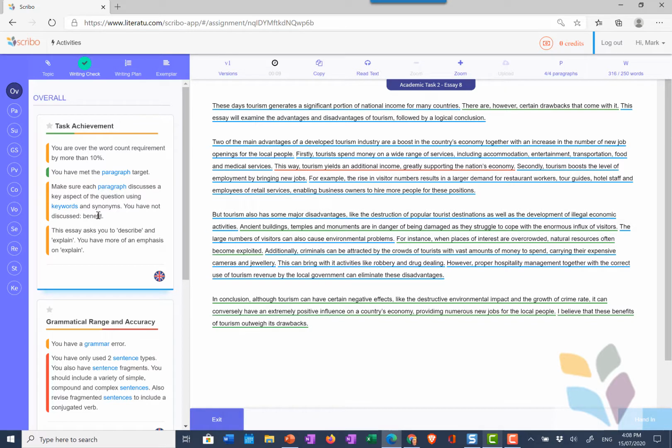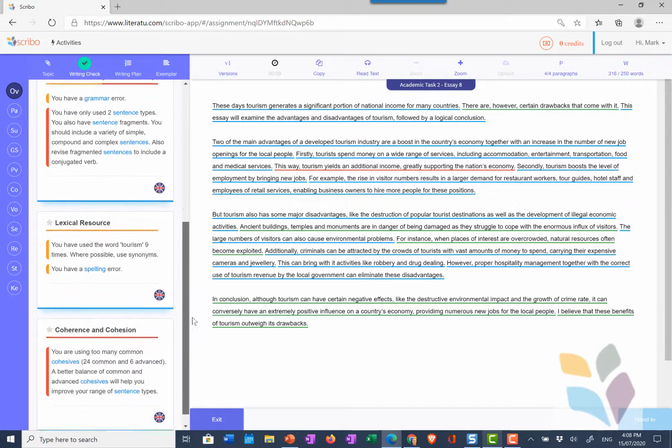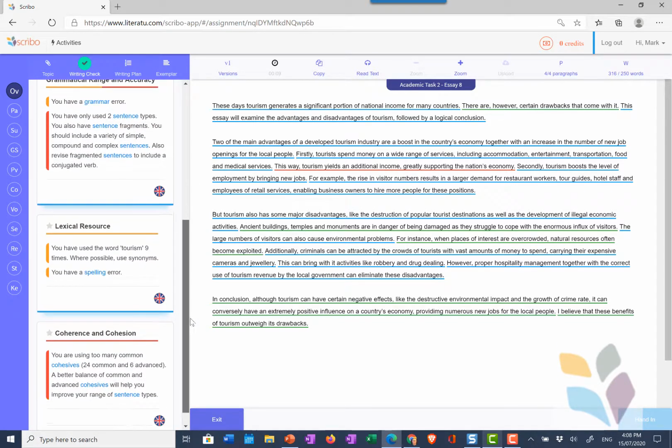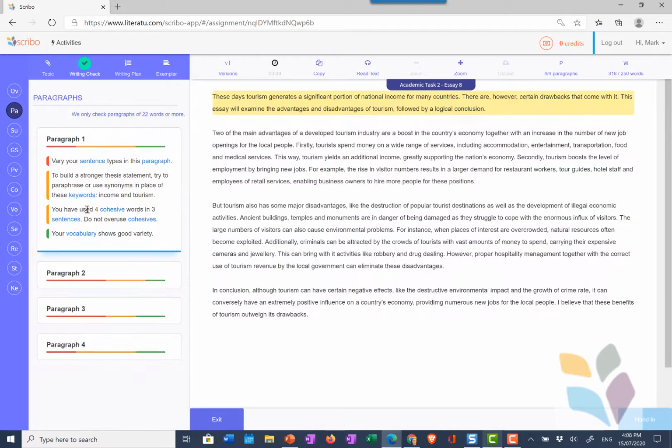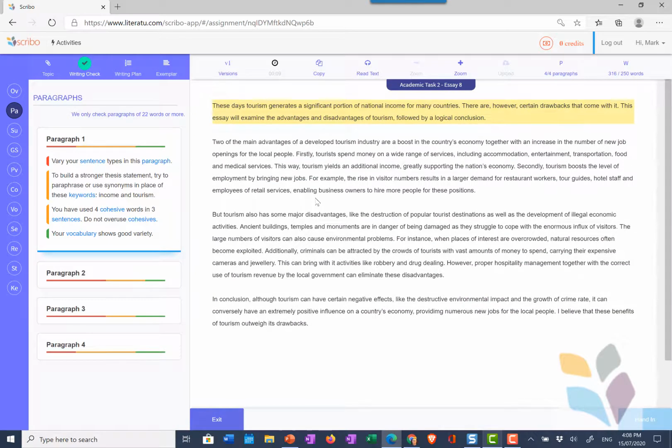It's a great way of developing your writing. So you've got two levels of feedback. You've got task achievement, this is the rubric feedback: grammar and accuracy, lexical resource, and coherence and cohesion. You've also got feedback paragraph by paragraph. This is, I think, where it gets exciting, because you can't fix everything at once.